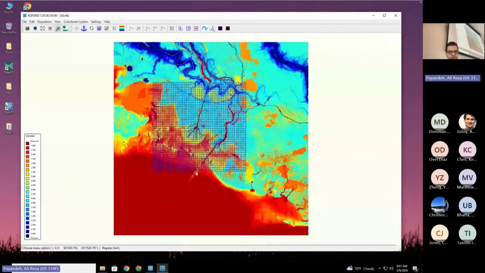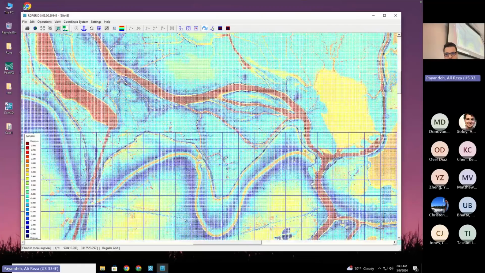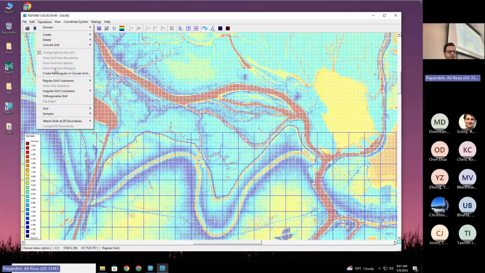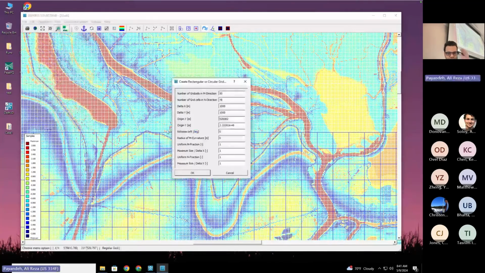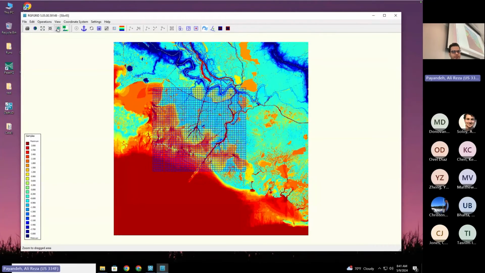And then make the grid again. Let's zoom to see if it's okay or not. So it's on this narrow section. This one is here. I want it to be actually here. So 1, 2, 3, I want to reduce 3 more. So go to operation again, create rectangular grid. And here just put 45. Now let's zoom.